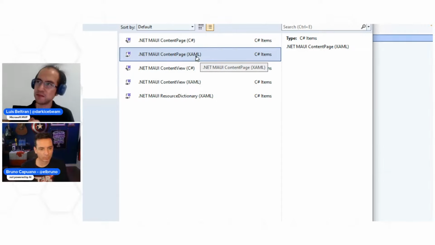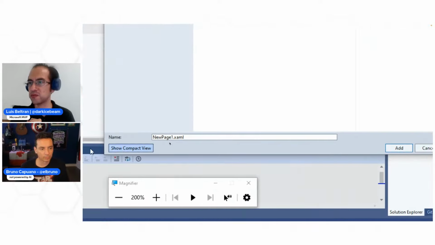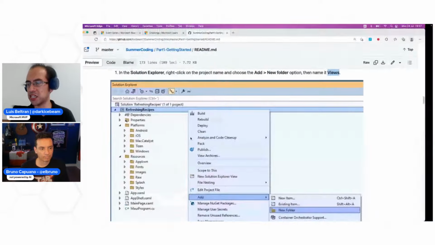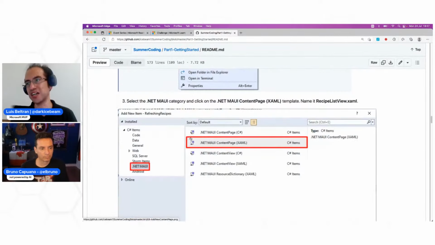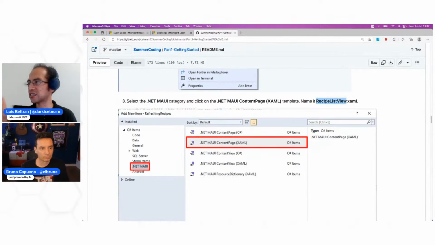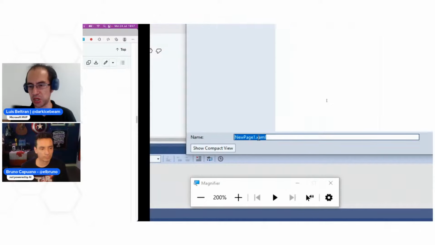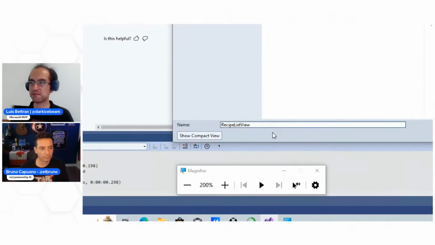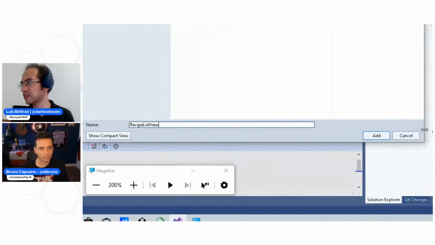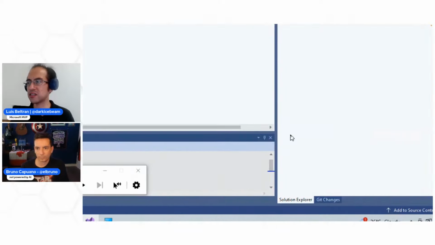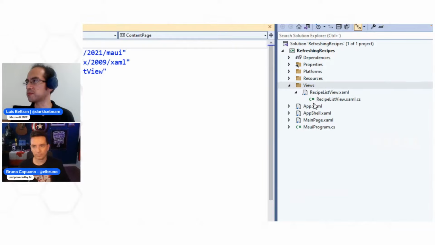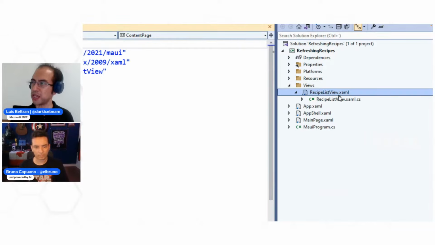All right, so let's choose the XAML, and we are going to name this page. Okay, the name is Recipe List View. It will automatically add the XAML extension, and then click on add. And you will observe that we actually get these two files that I mentioned to you.